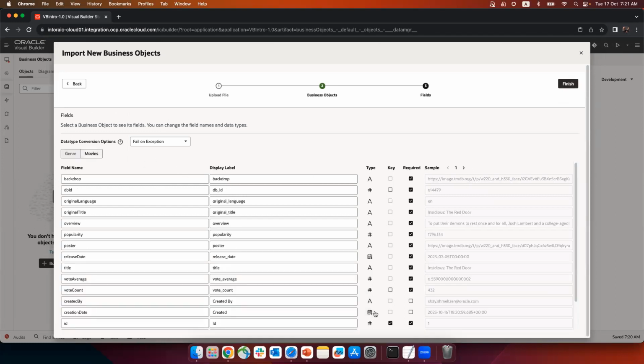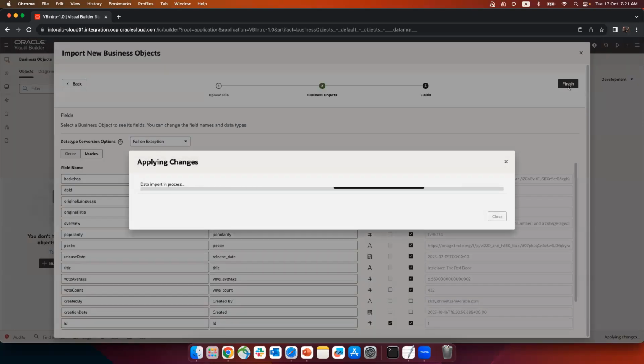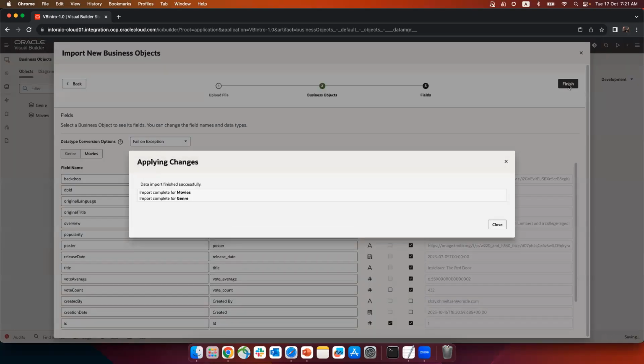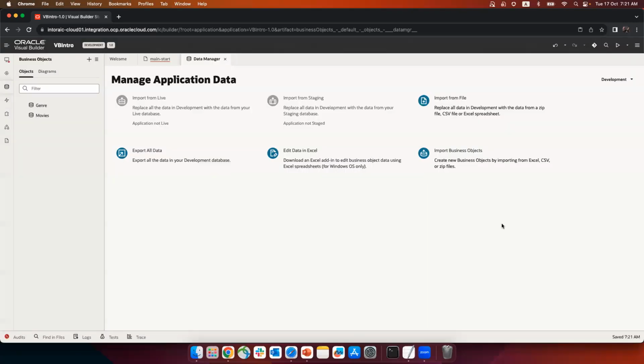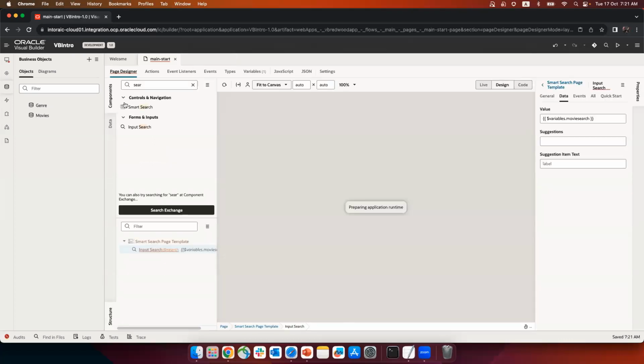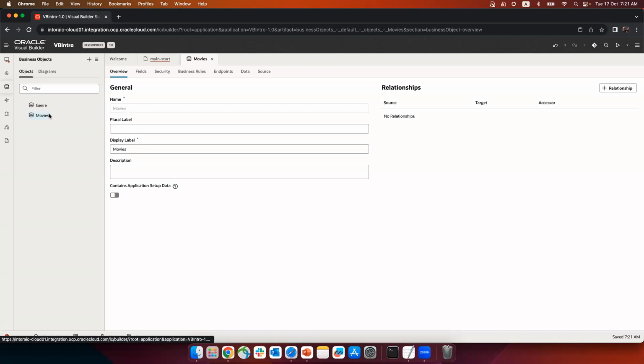I can then modify the type of fields. I can say whether they are required or not and stuff like that. And then when I click finish, what Visual Builder does is it takes the spreadsheet, creates tables in an Oracle database in the cloud, loads the data into those tables in the Oracle cloud, and then exposes those tables as a set of REST services for me to use.